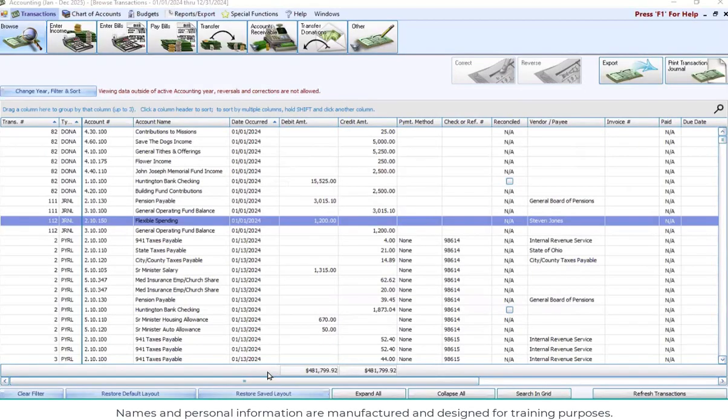Okay. I can't unreverse a reversal. What I can do, though, is go in and re-enter a transaction, backdating it to the same date, essentially duplicating it and re-entering everything and creating a new transaction. So again, I can't unreverse reversals, but I can repost new entries to make it look as though it never was gone. Okay.